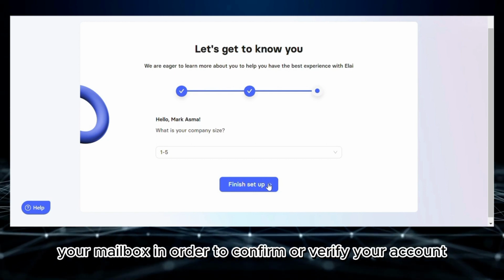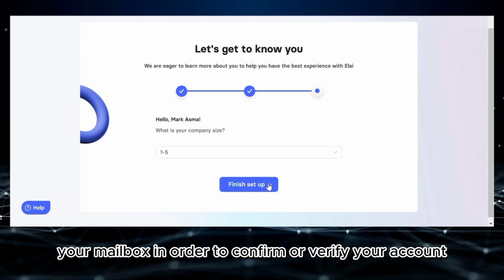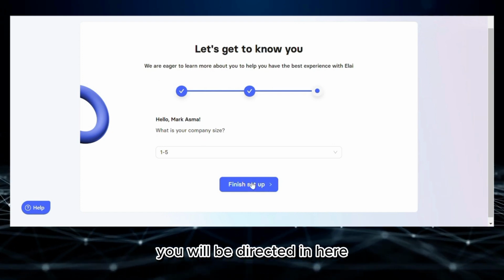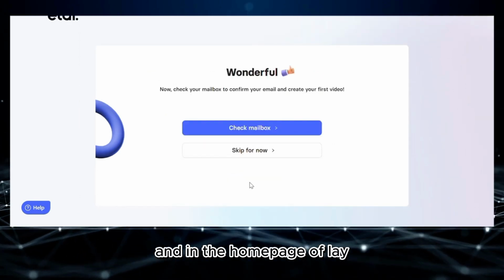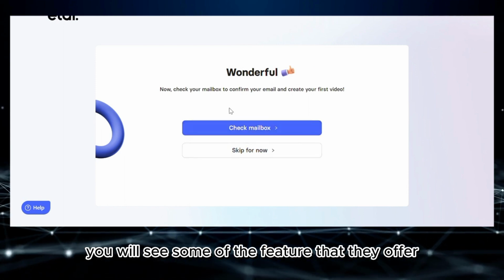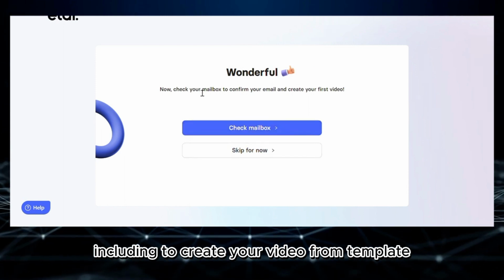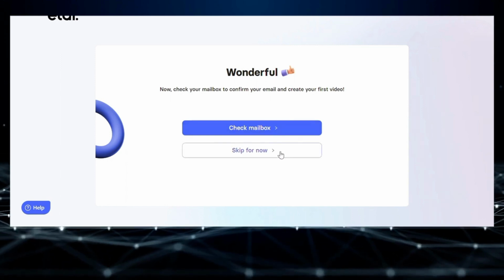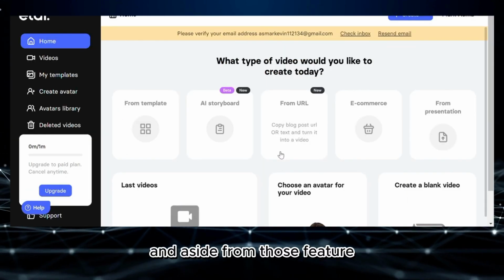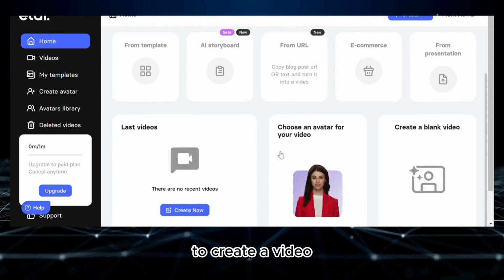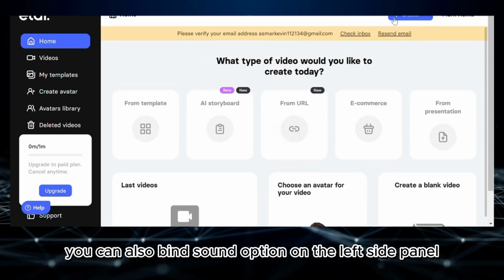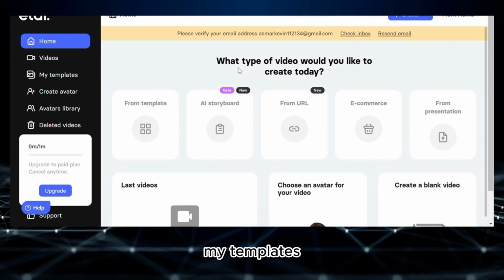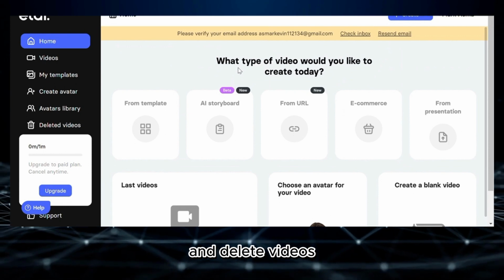You can check your mailbox in order to confirm or verify your account, or you can simply skip for now. Upon clicking on it, you will be directed in here, and in the home page of Lay, you will see some of the features that they offer, including to create your video from template, from AI storyboard, from URL, from e-commerce, and from presentation. Aside from those features to create a video, you can also find some options on the left side panel, and the options that you can navigate are the home, videos, my templates, brand avatar libraries, and deleted videos.